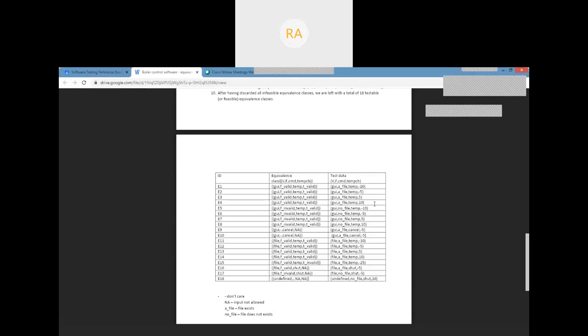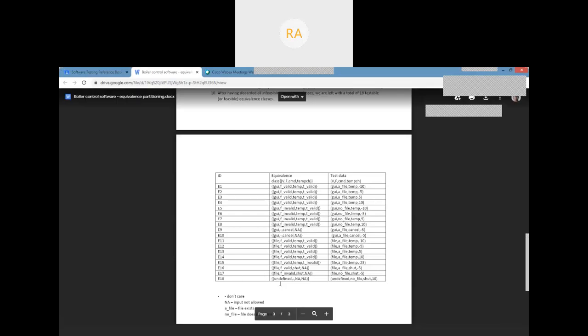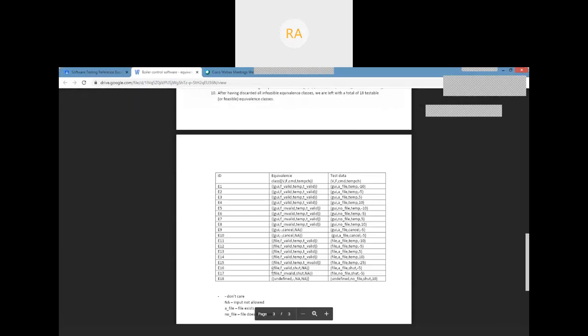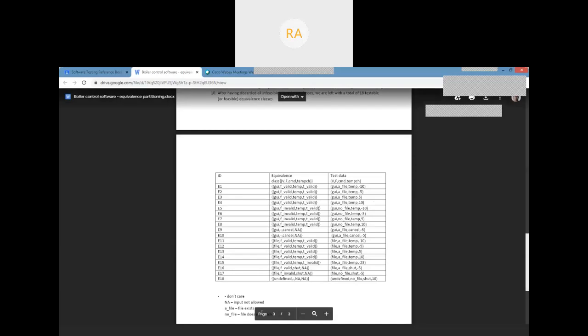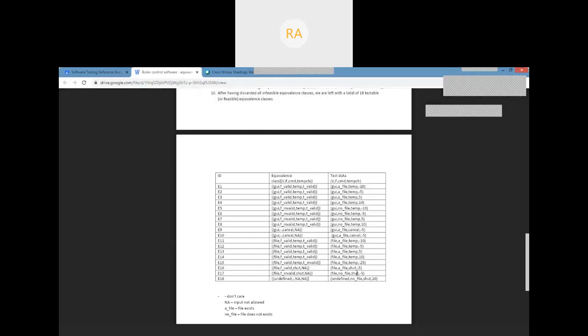Let me take up one more from this set, E16, file. Whenever we set to file, I have to enter the commands via command line or via file. That is F invalid, shut, NA. Here file invalid means that the file does not exist in the folder system. So no file represents that the file does not exist. Then the command that I am giving is shut. But why am I passing -5?